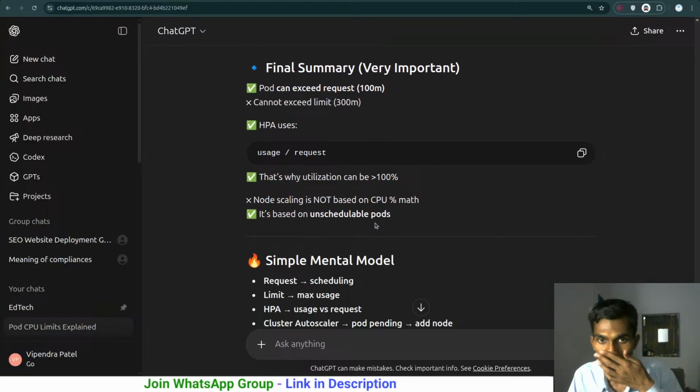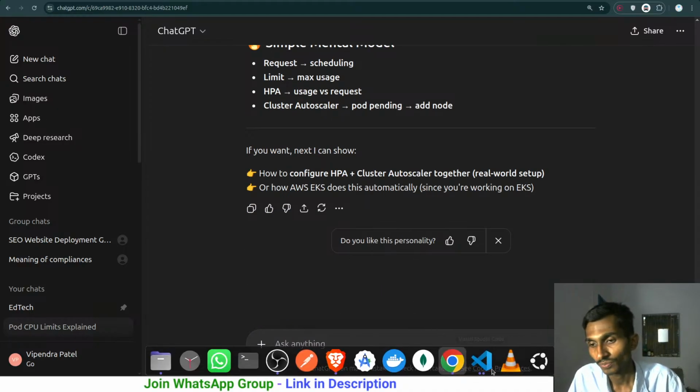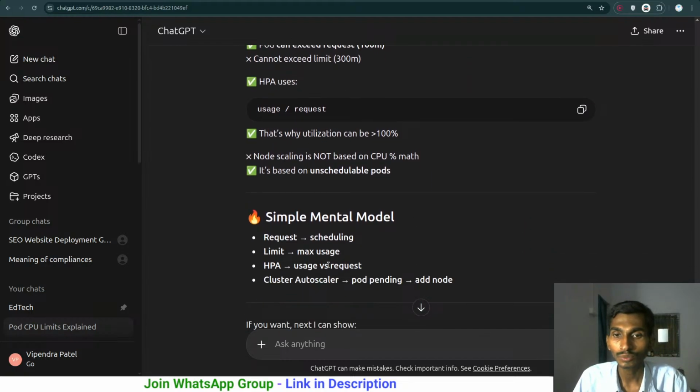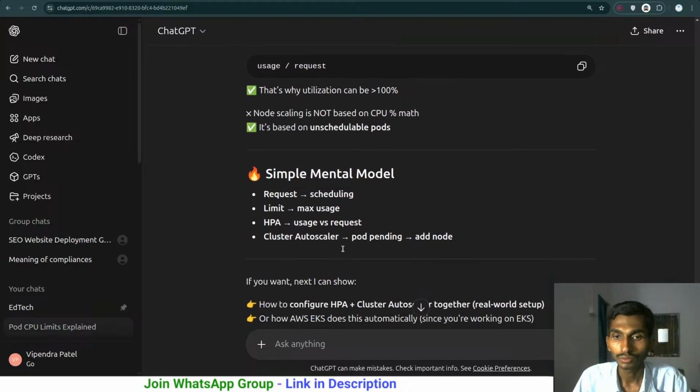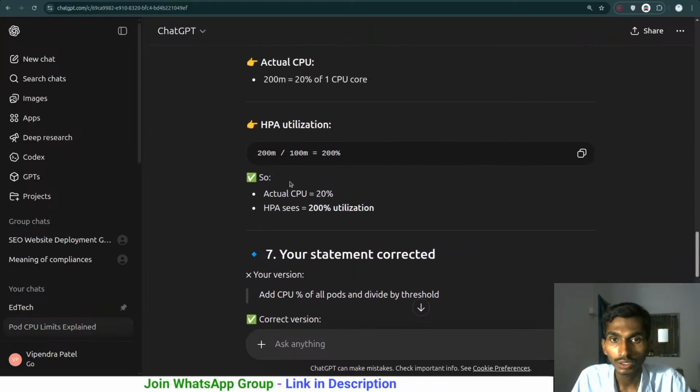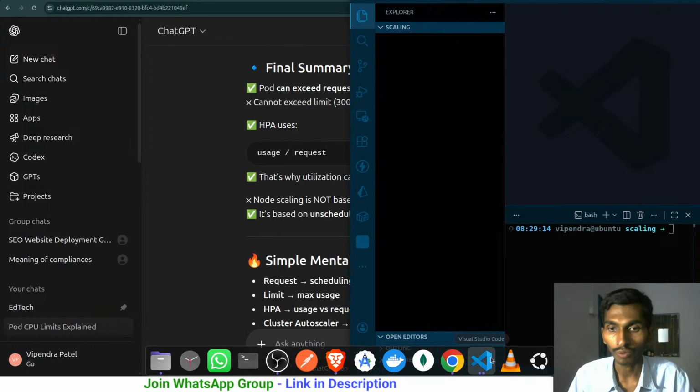Final summary, that's fine. Okay, got it. HPA uses request, that's fine, and already understood. So this is how it simply goes. There are two types of things: there is actual core CPU utilization, and there is something called HPA usage or HPA utilization. So ultimately I'm going to have two things over here: actual CPU 20%, HPA utilization 200%.